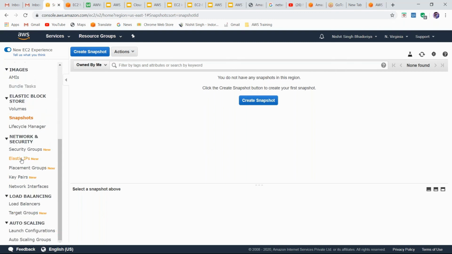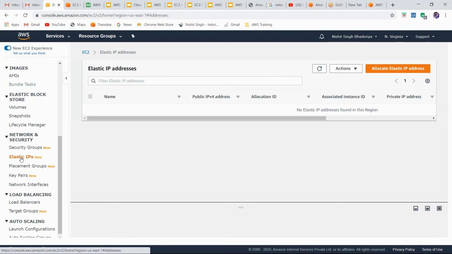Then we have security groups in network settings, and Elastic IP. Elastic IP is nothing but, if you ask for an Elastic IP, AWS will provide you an Elastic IP. That IP you can allocate to your EC2 instance. You can allocate it to your network services like VPC and your private subnets and all. This way you can create your Elastic IP.